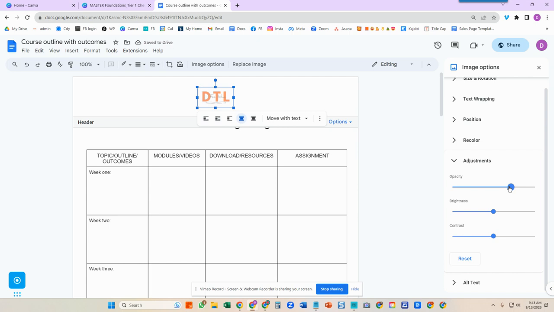So if it's a watermark, we want it to be not the most obvious thing on the page, because that's not what a watermark does. So you can make it as opaque as you want. If you want to put it in your entire background, you could go super opaque. This one was set at about 30%. So that means it's going to let whatever's behind it kind of shine through.